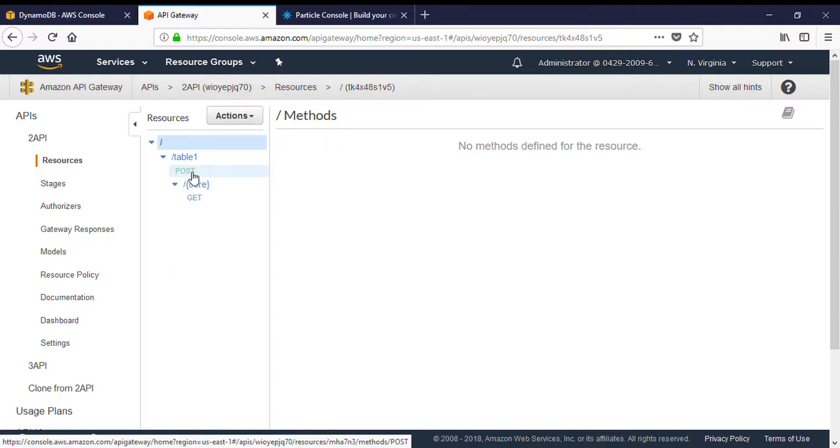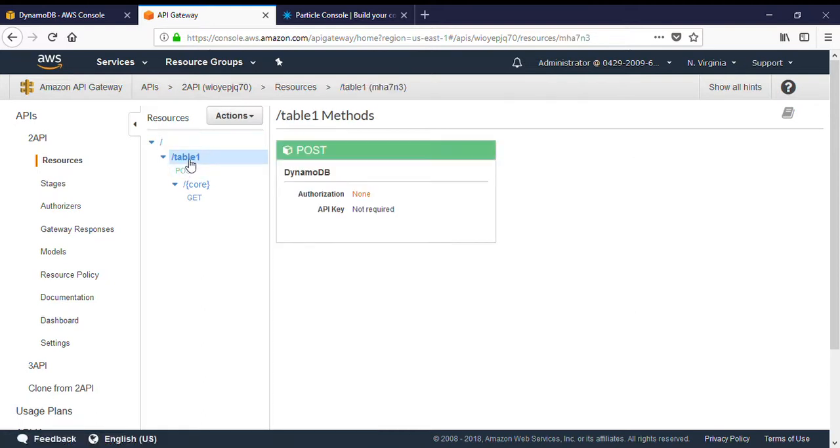It's an HTTP method post. And everything that goes through the Dynamo table has to be a post, even though you see get down here. I'll talk about that in a second. But everything that goes to it has to be a post. I don't know why, but I followed that rule.